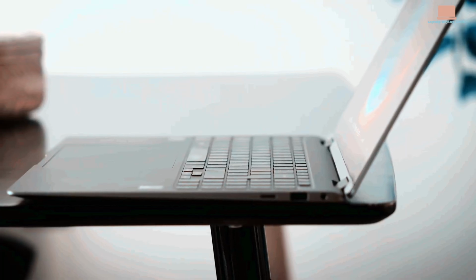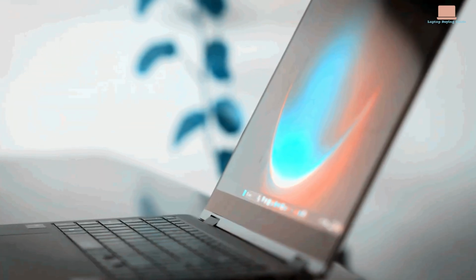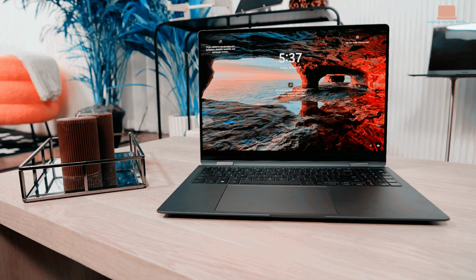Powered by the latest Intel Core Ultra processors and up to 16GB of LPDDR5X RAM, it delivers impressive performance for everyday tasks and demanding workloads. The included Intel Arc graphics provide adequate performance for casual gaming and content creation.